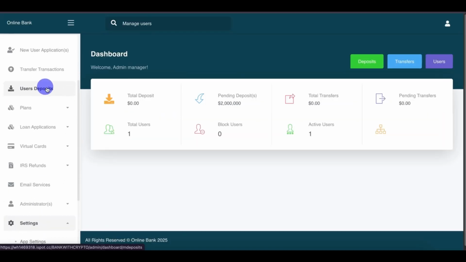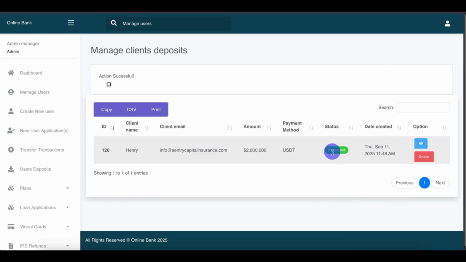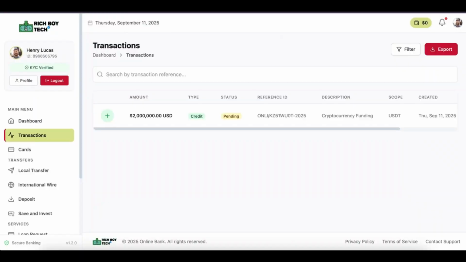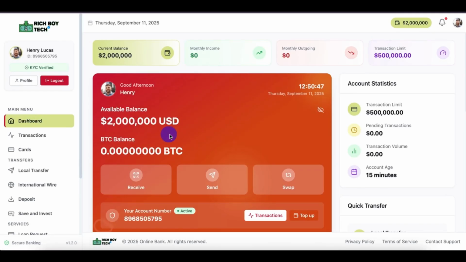So let's go back to the admin and approve the transaction. You can see the transaction. You can decide to approve or not. Let's approve it and see processed. Go back to the user. Let's refresh from pending to completed. So go back to our dashboard. You see the amount is now on our dashboard.